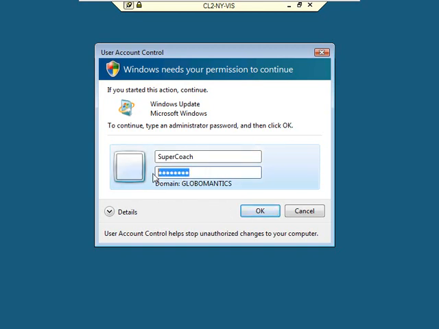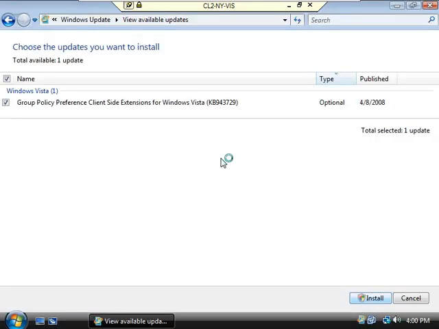Okay, so SuperCoach, I don't think I put in the right password there. Let's try this again. Let's tell it okay. All right, there we go.